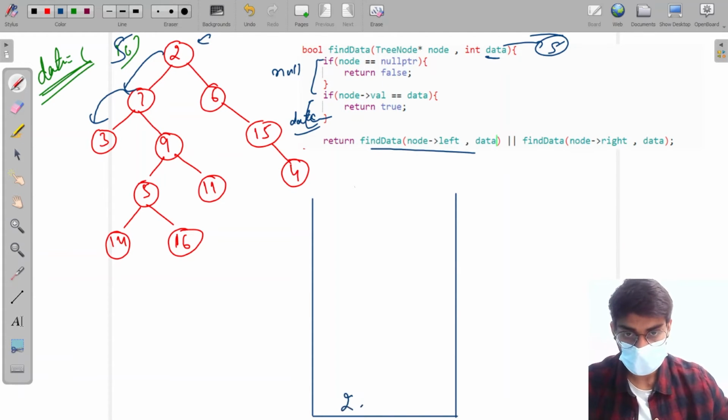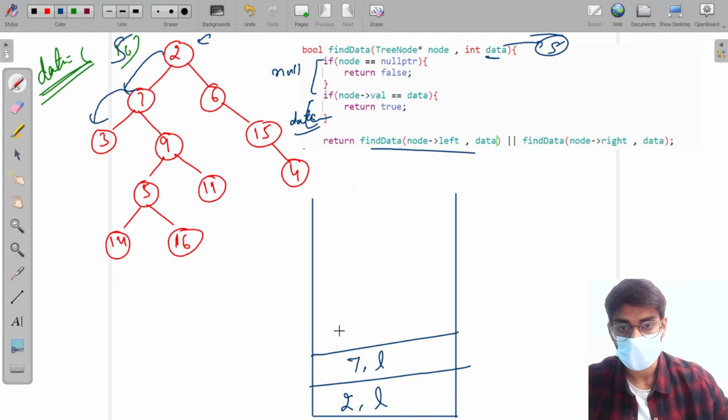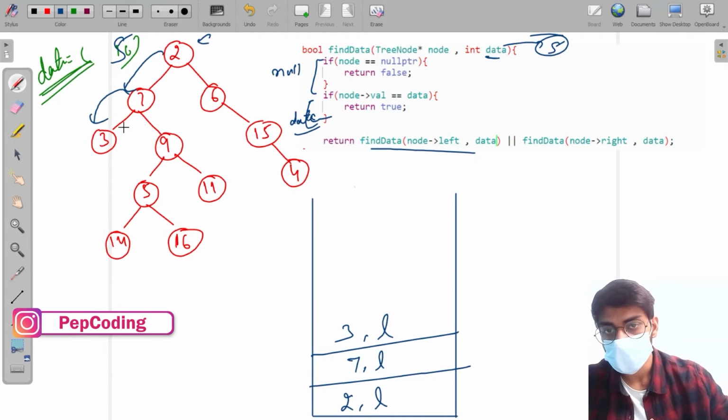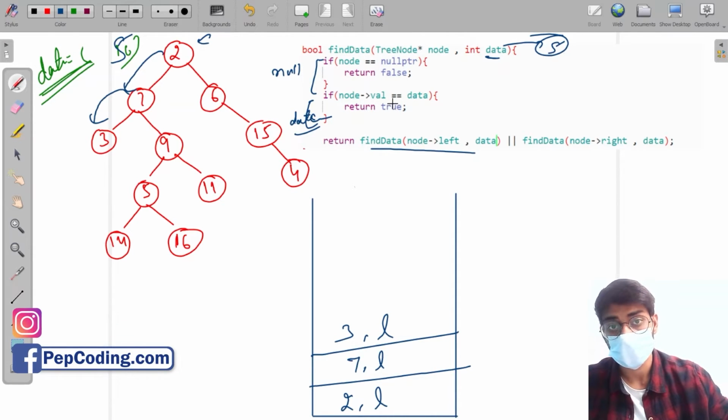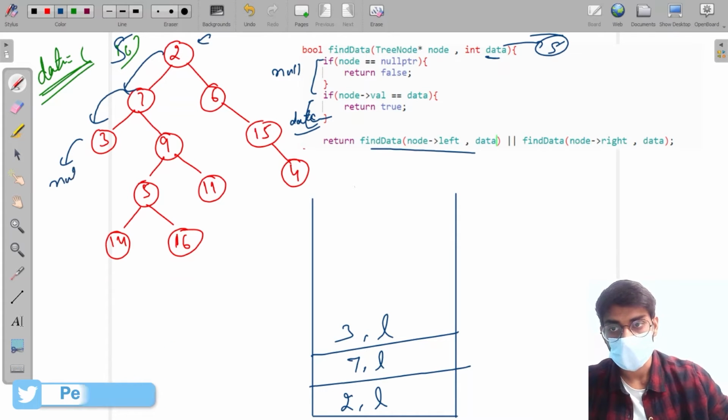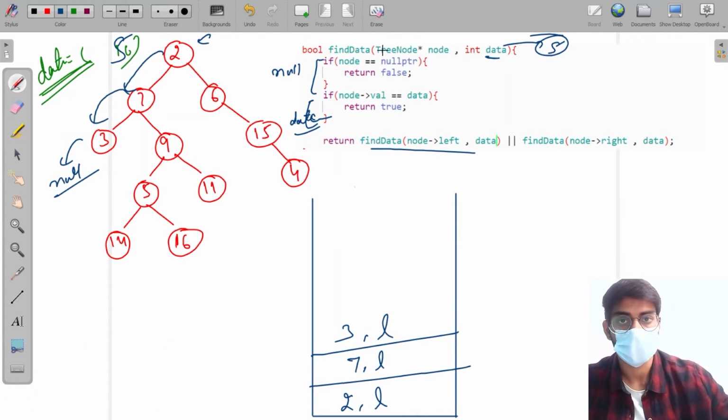So let me push into the stack, node of 2 of left, again 7 of left. Now we have reached the 3. Then again we are going to move to the left side, because this is not equal to null as well as not equal to data. So when we reach here, we encounter the null.